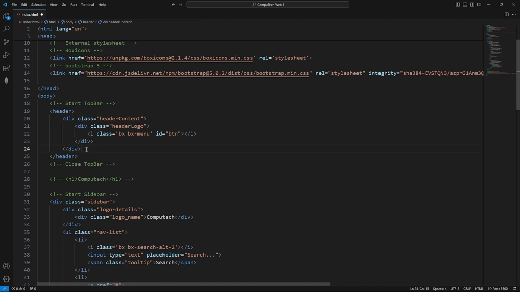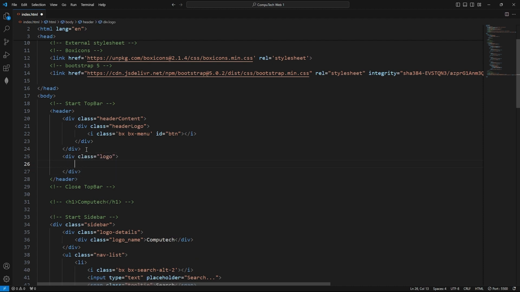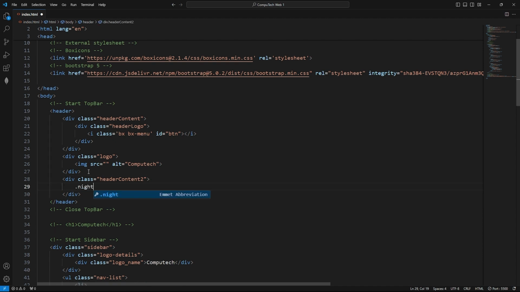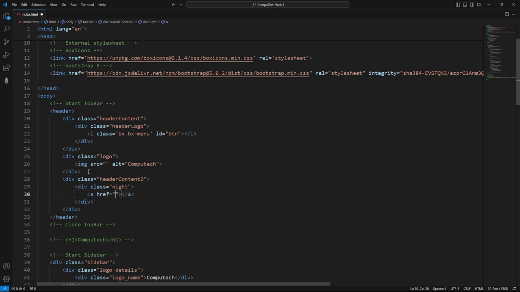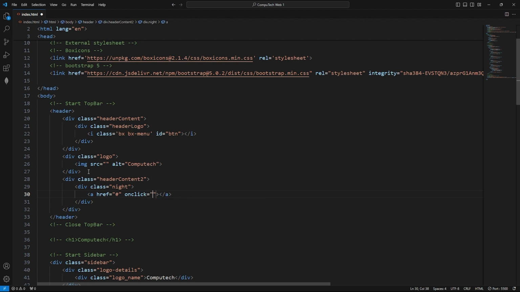And in the close of header content, write a new div section: here logo and image. I will add the images later, so first leave space. So in a new div section, header content 2, in this content we add the night mode function. So first an anchor tag and a function on click, in onclick night function, and in the first parenthesis, event.